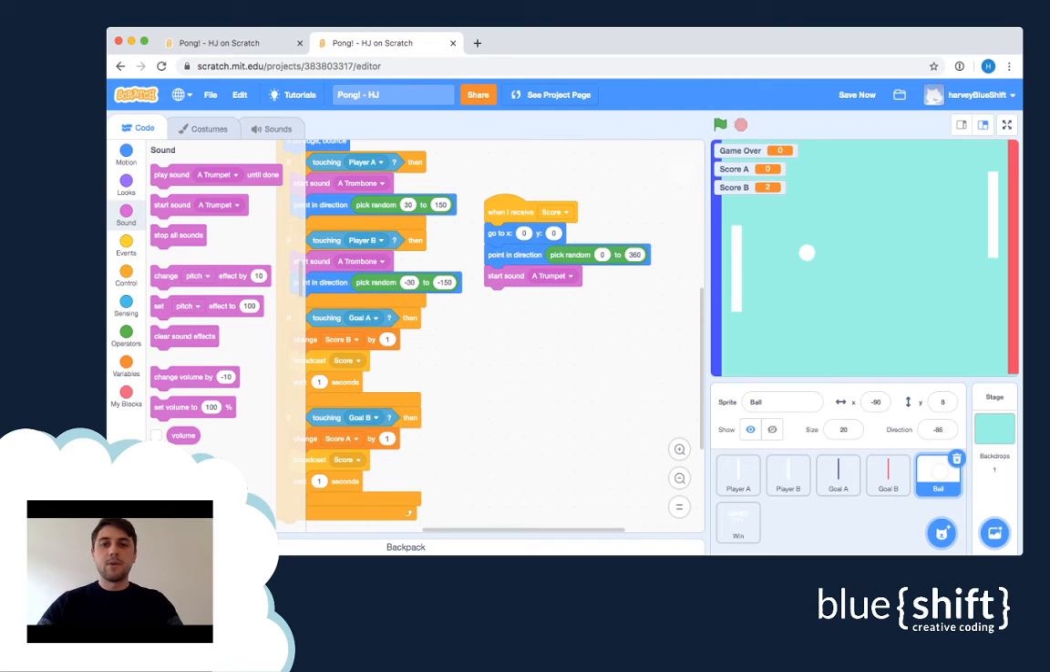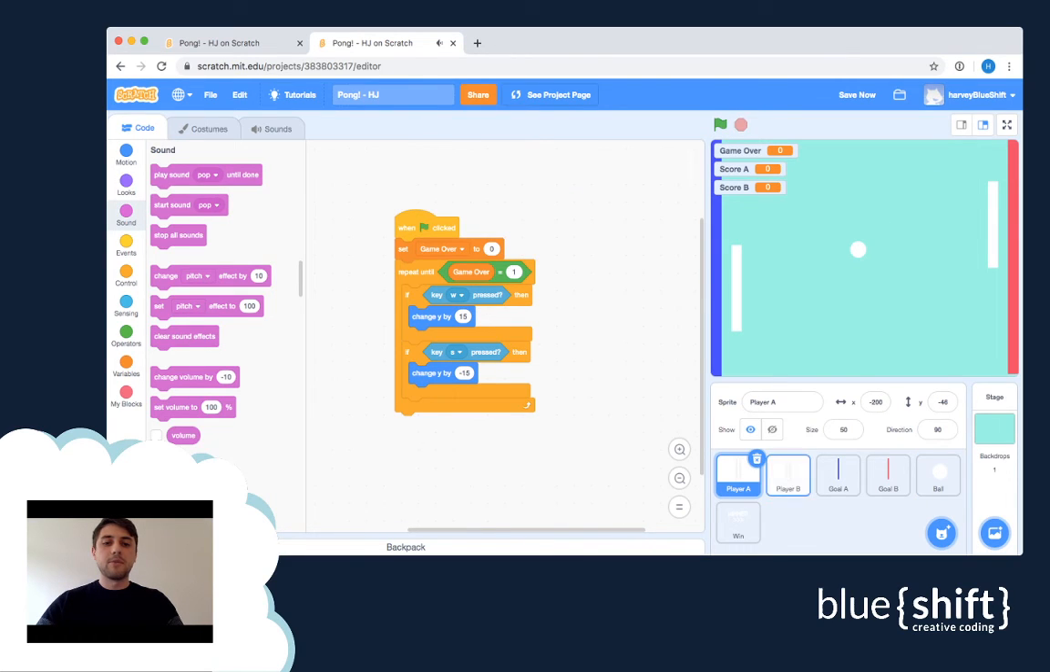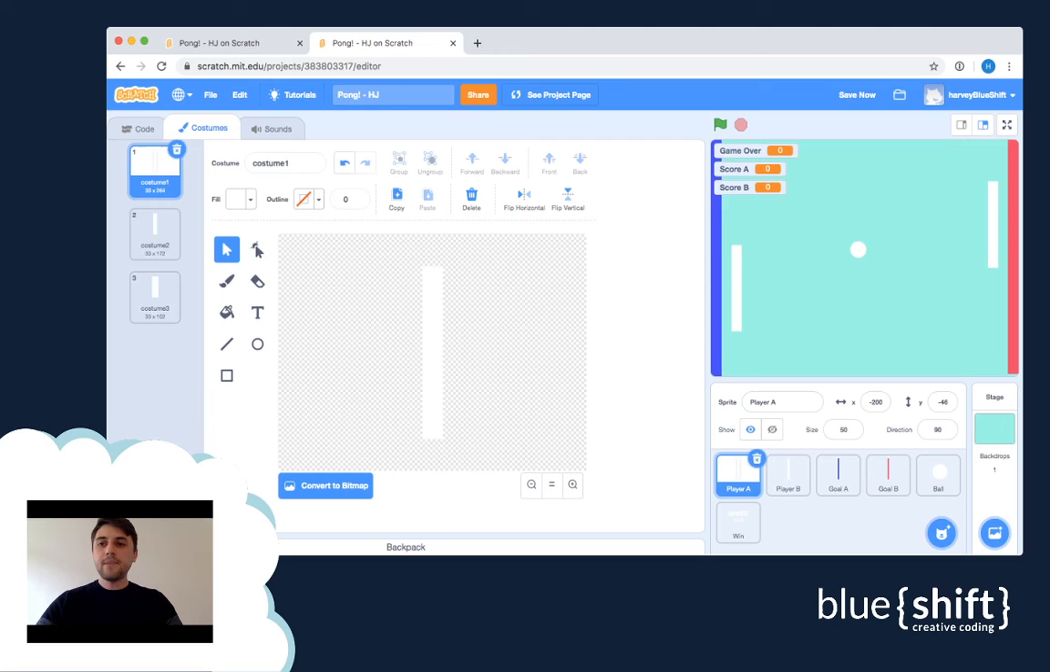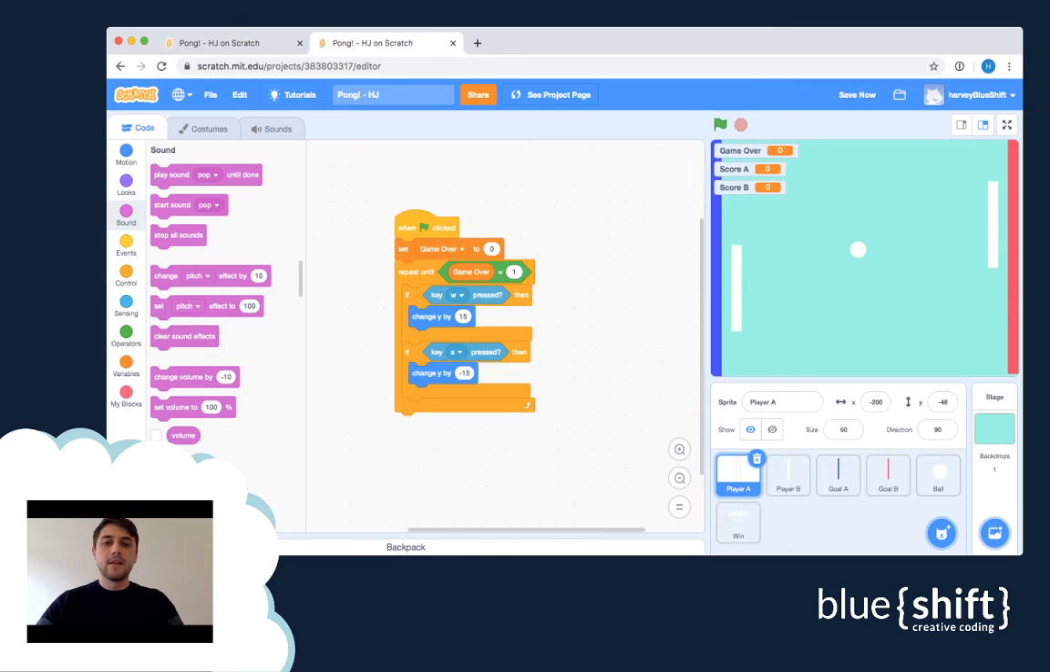But let's keep going. So what happens if the two players playing the game are really good and they're just going to keep playing forever and ever? Well, you could go back to the costumes that we made for both the players earlier, and you could select these. But now actually, let's add some code so that the game increases in difficulty the further you go in the game.